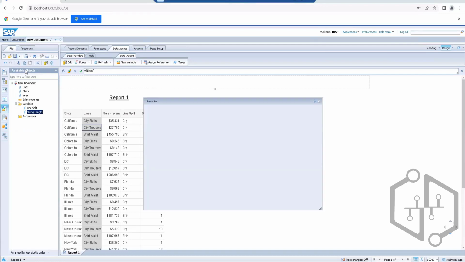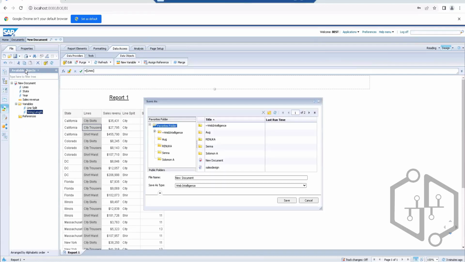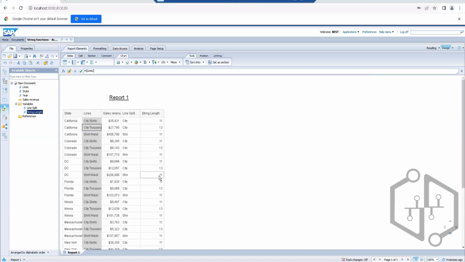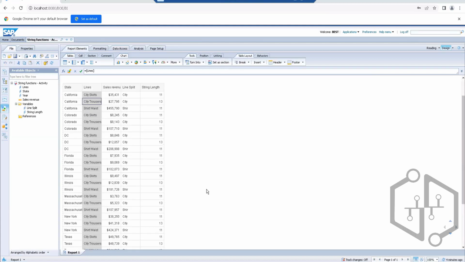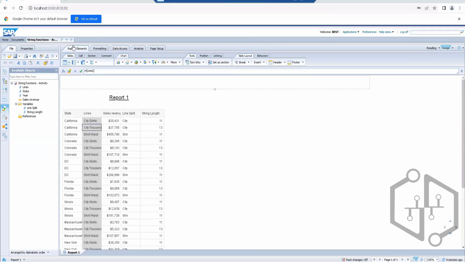So let us save as string functions activity. So it's done.